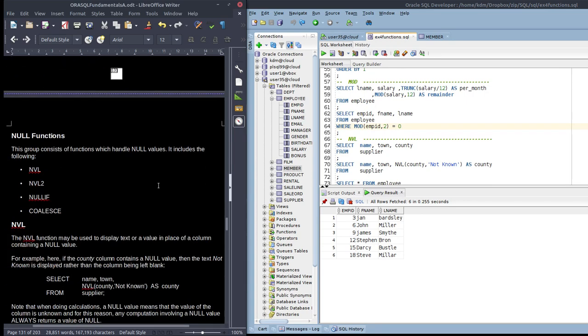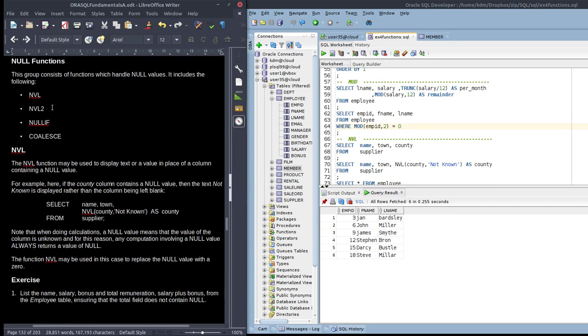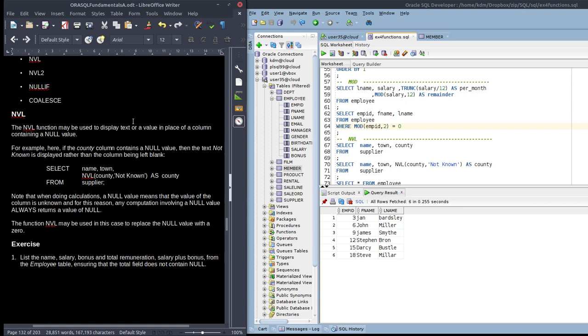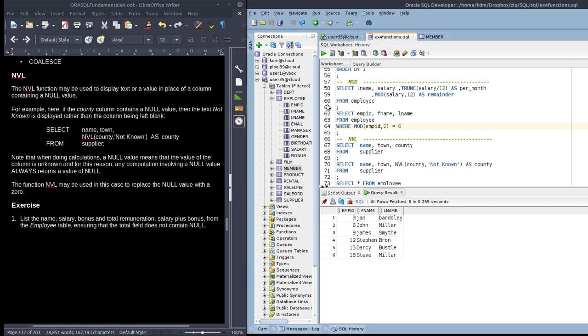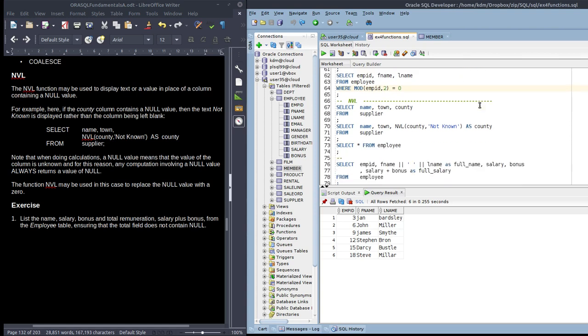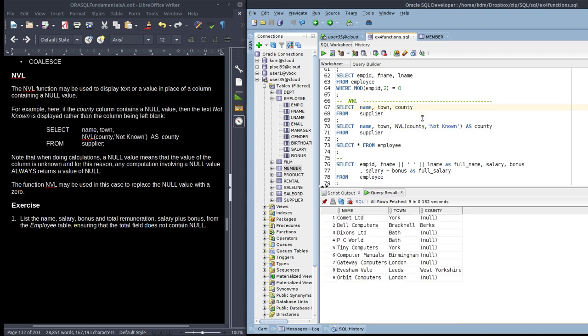NVL we've seen, but we haven't seen NVL2, nullif or coalesce. These are all null functions. So the first one, if you remember NVL, we did it by looking at the supplier table, and it was printing null, which is what developer prints by default if it's a null value. We use NVL to put not known if county was null, otherwise print the county, like that. And we got not null.